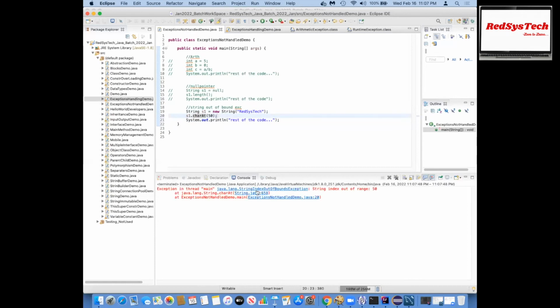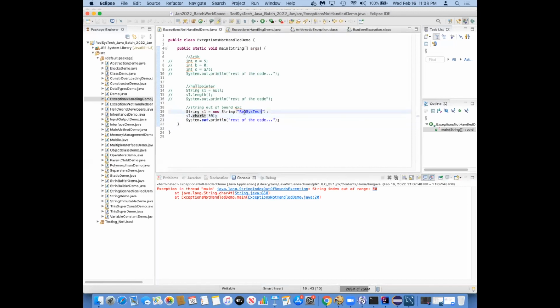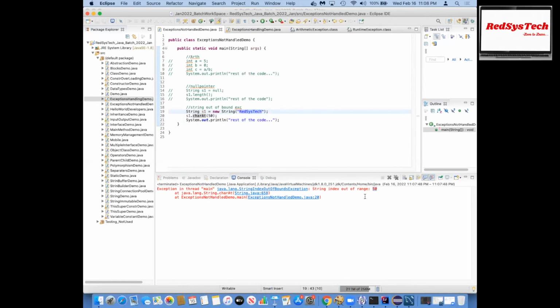See, string index out of bounds exception: string index out of range 50. Which means whatever you are trying to look at is not in the range you have. You are looking out of the range. That is what it means. That is the reason it didn't print line number 21. Now I'm going to handle the same thing with exception handling.